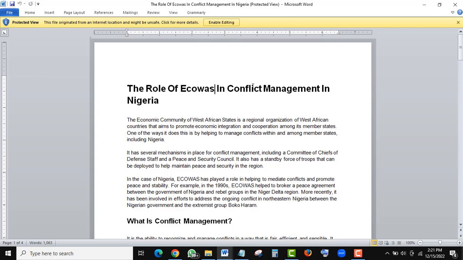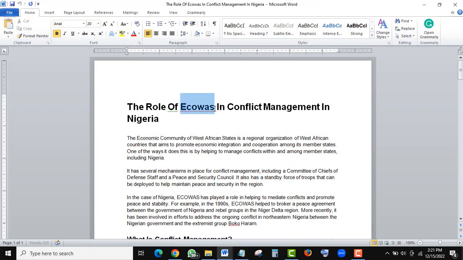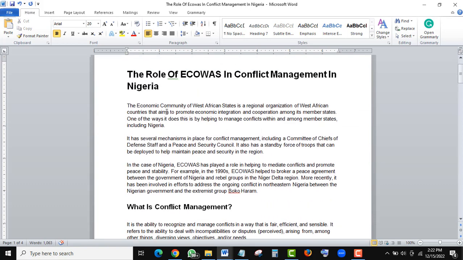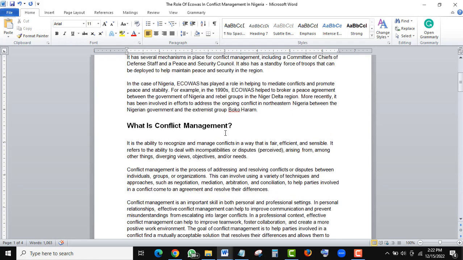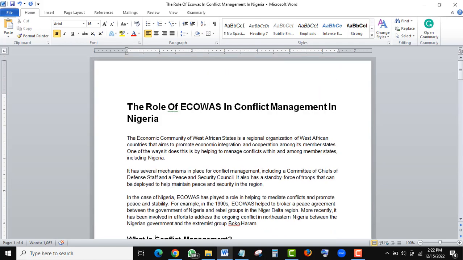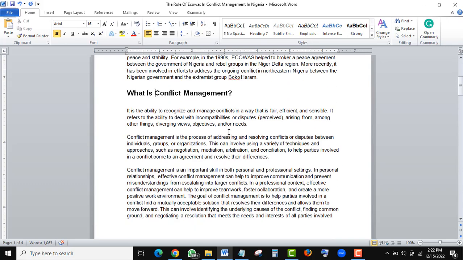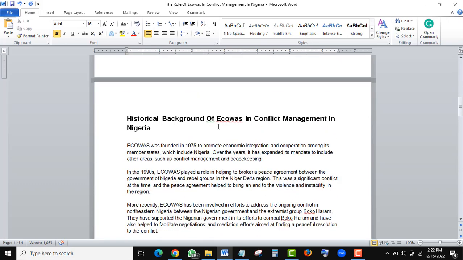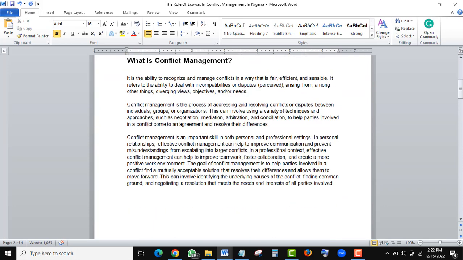The role of ECOWAS in conflict management in Nigeria. Sorry, the role of ECOWAS. ECOWAS should be in full. Yes, you have done a good introduction. Now you've defined conflict management, which is good, but you've not talked about ECOWAS on its own. Now, you've done a good job by giving the historical background of ECOWAS.